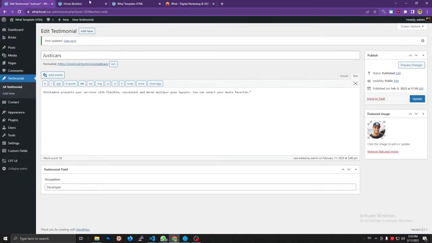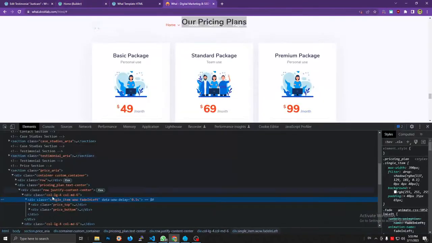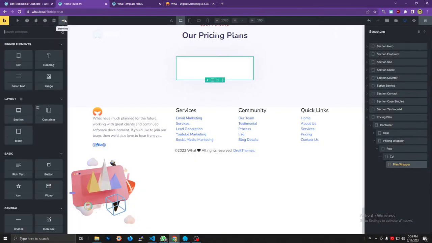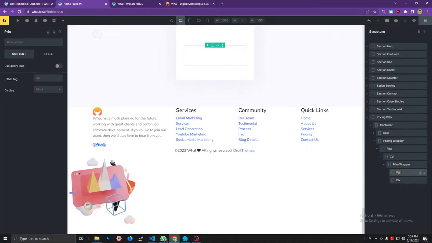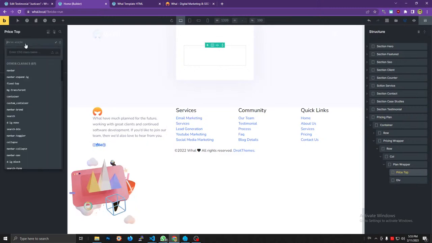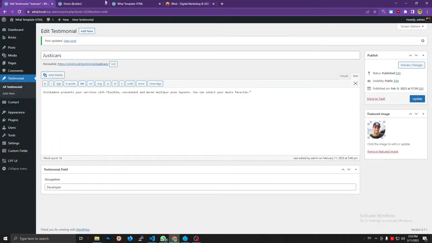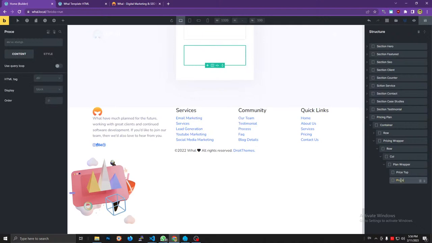Data wow delay, oops, attribute. 1.0 second. Okay, and let's add another two divs, 1, 2: price top, price bottom. Okay, price top and price bottom. Oops, I need to close this tab since I always jump to the tab. Price bottom.